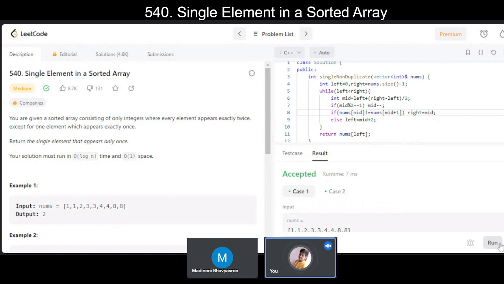So yes, it's accepted and you can submit the code. And I hope you have understood the problem, you have understood the solution, and how we have come to this solution, that also you understood, right?